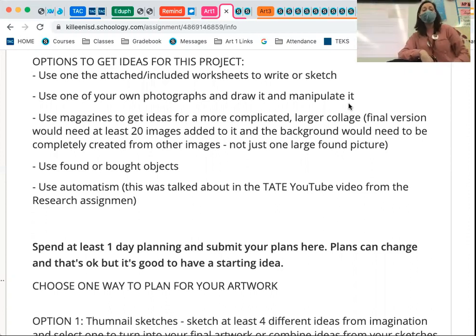If you like the idea of sculpture, maybe you enjoyed the subtractive sculpture project. Not that you have to do another subtractive sculpture, but you could. Or you could take found objects like the one they showed us in the video that Salvador Dali did, where he took the lobster and put it on top of the telephone. But the problem is that's not going to take you 3 days' worth of work, working 40 to 50 minutes a day.